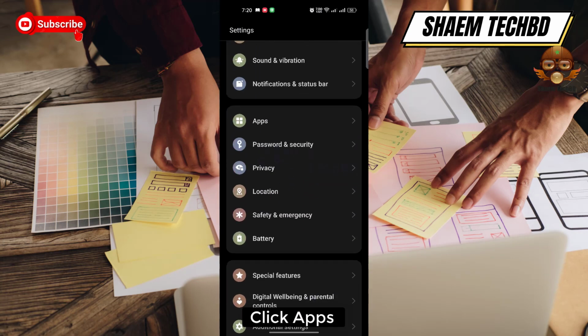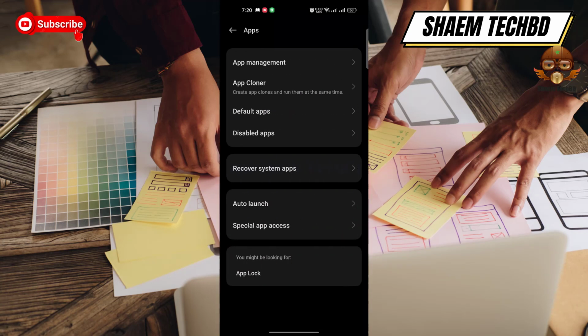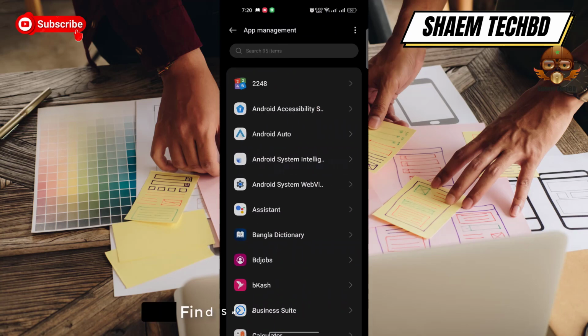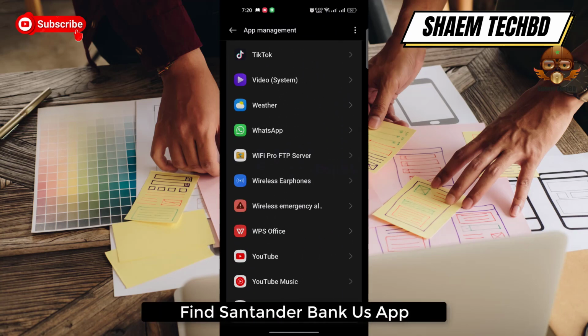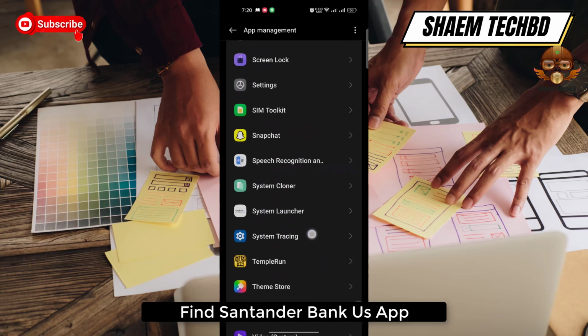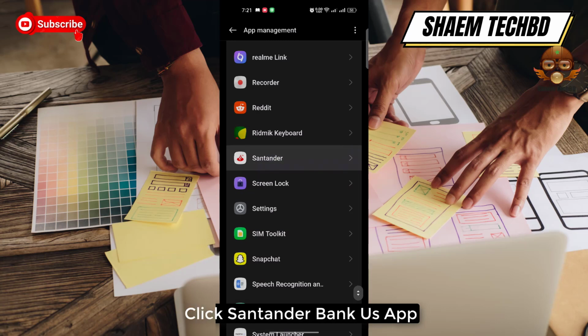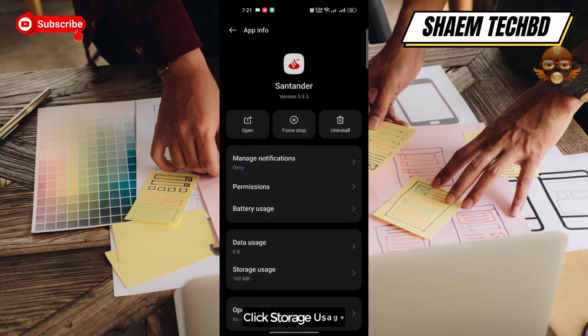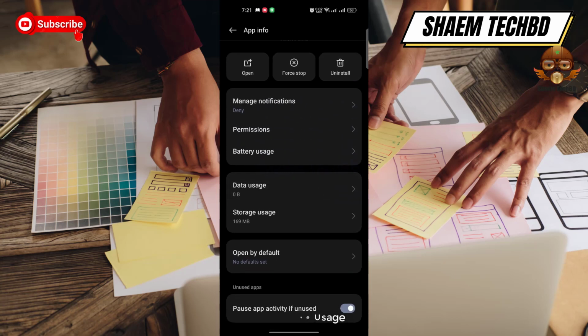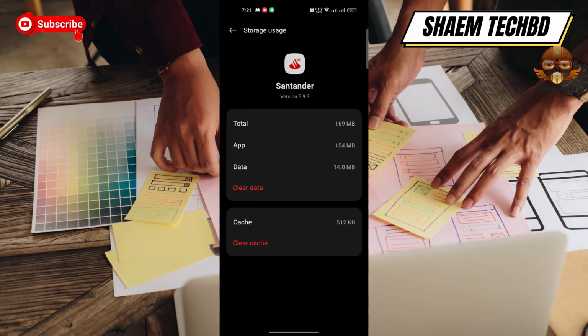Click Apps. Click App Management. Find Santander Bank US app. Click Santander Bank US app. Click Storage Use. Click Clear Cache.